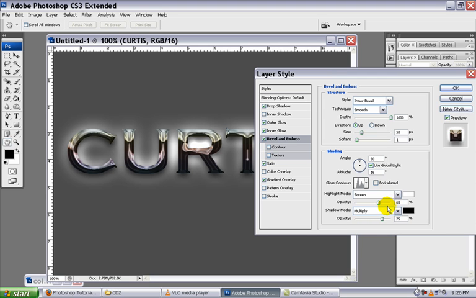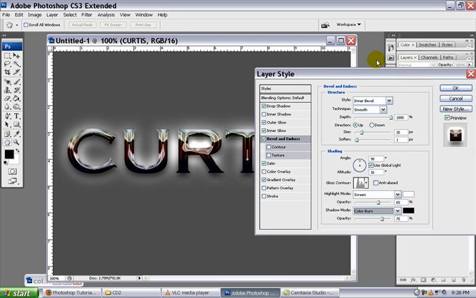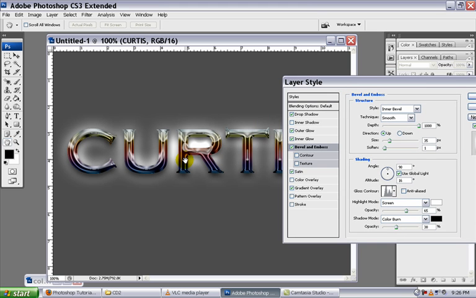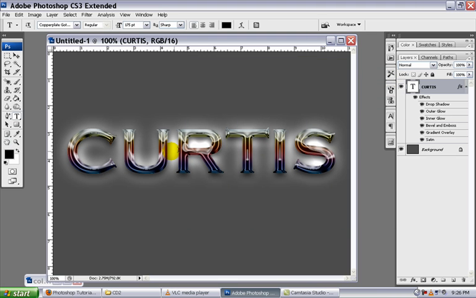And our other blend mode is going to be color burn. And we're going to make this 38. That's going to bring the color out on our letters here. Okay, that's the last layer style we're going to add, so click OK.